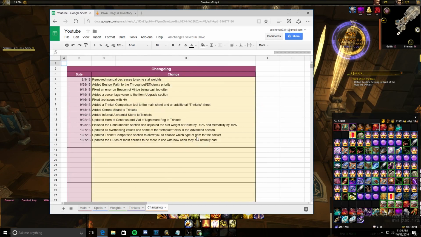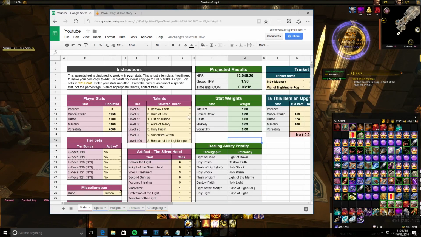You always want to go here to make sure you have the most up-to-date spreadsheet. Mine was actually out of date on the 22nd, a couple days ago, so I upgraded it and got the new one and updated all my stat weights within the Pawn add-on.